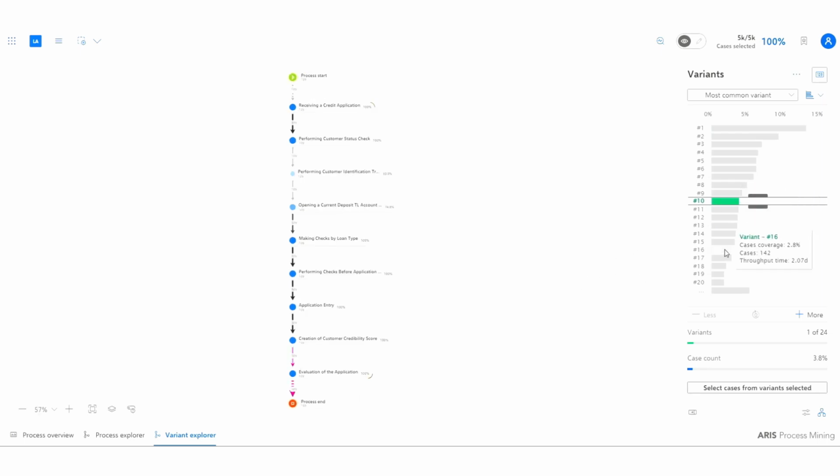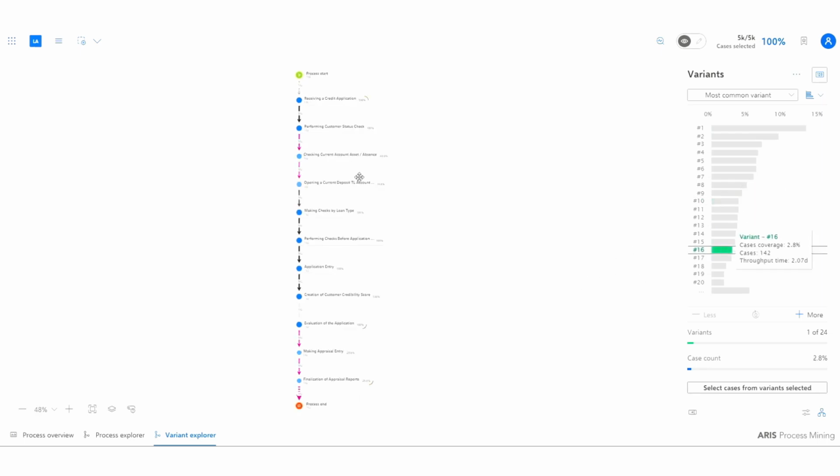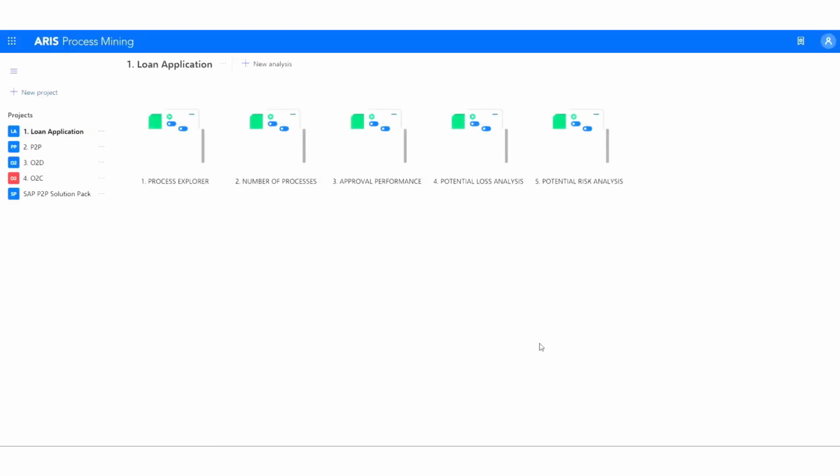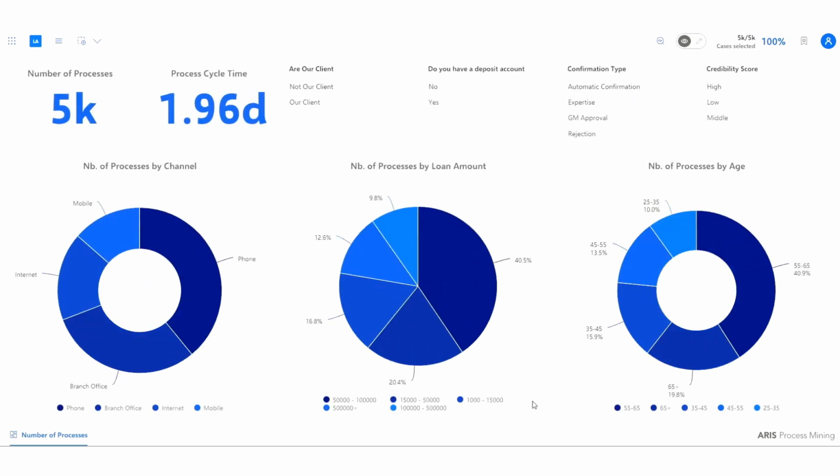In order to jump into another analysis group, we go back to our project page. Let's examine the number of processes. Through the KPI widget, we see the average process cycle time is about 2 days, which represents the average duration between the starting time of the first activity and the finishing time of the last activity in each process among 5,000 occurrences.